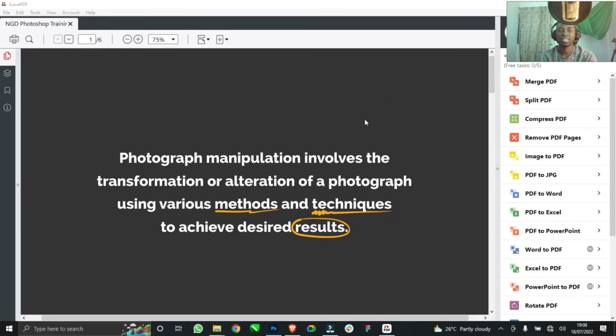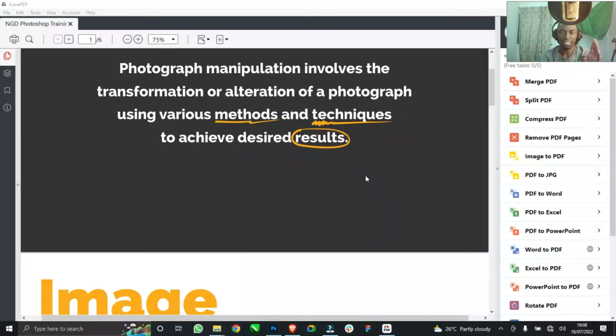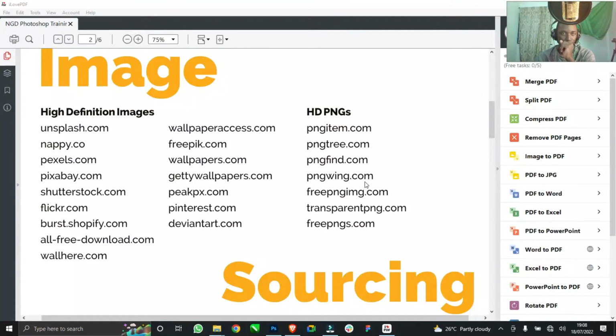Now it's very important as designers to know where to get your images from, especially your quality images. So I'm going to share a list of image sites that I work with generally. For your image sourcing, especially for high definition images, you would want to check out Unsplash, nappy.co. Now Unsplash, if you're a designer and you don't know Unsplash, then probably you might not have been using high definition images. So Unsplash is a very, very popular site, but nappy.co is also popular for those that know about it.